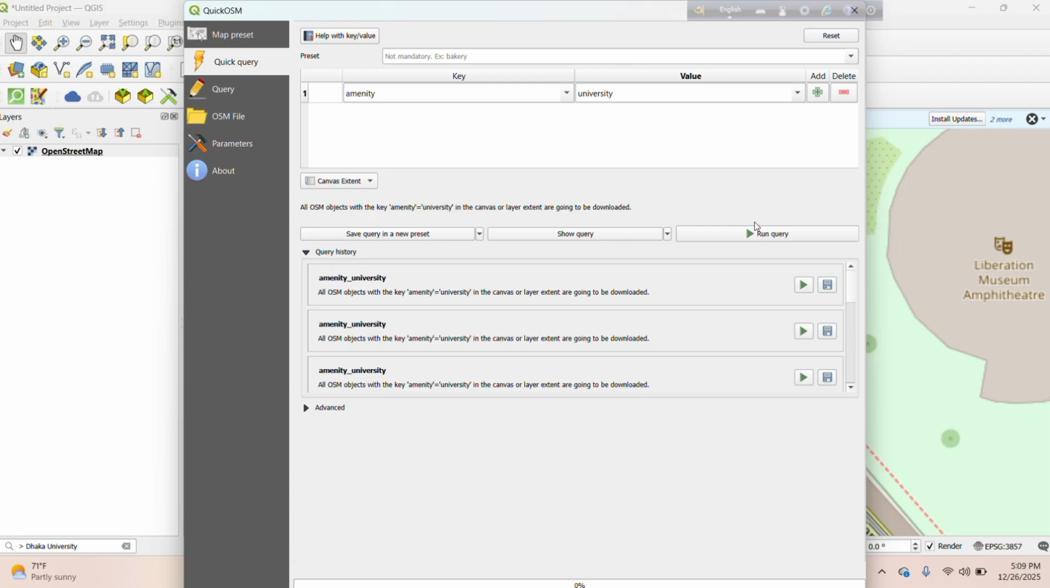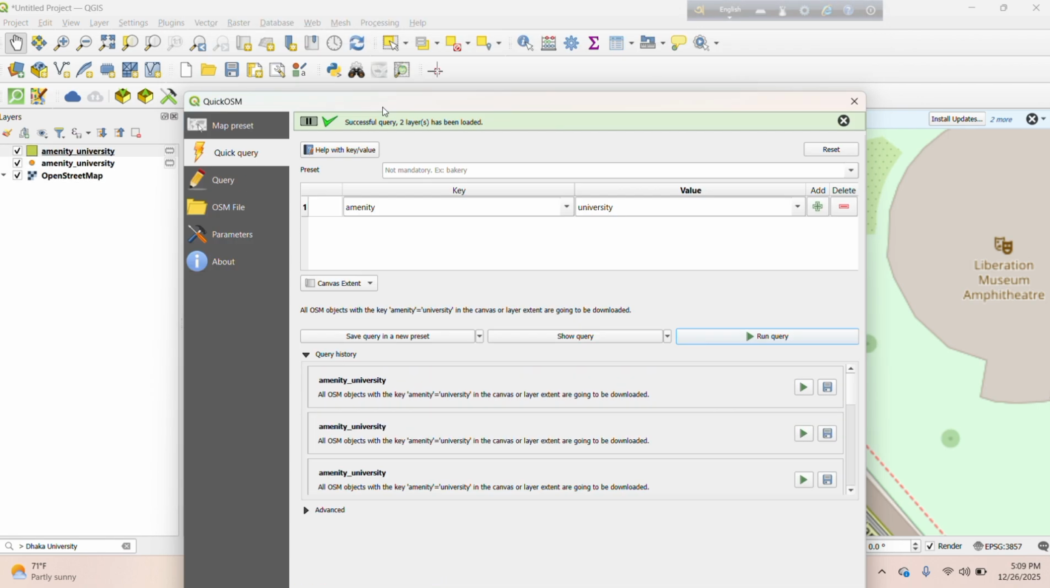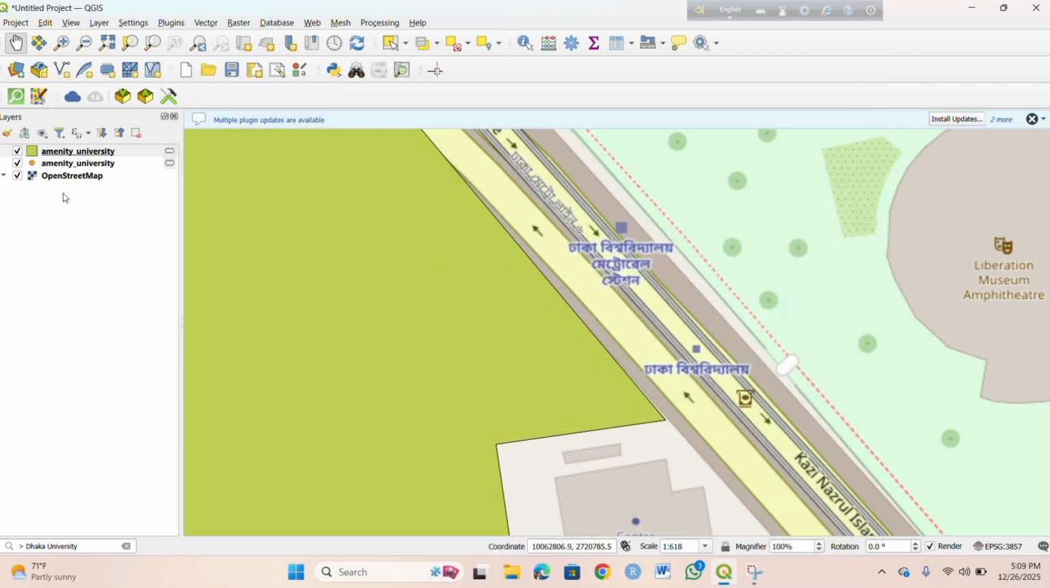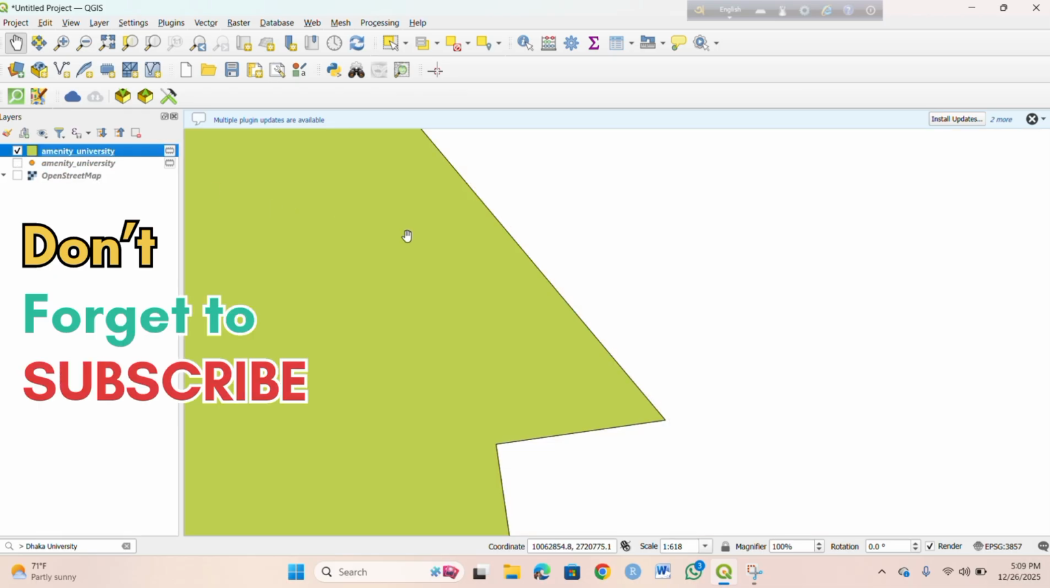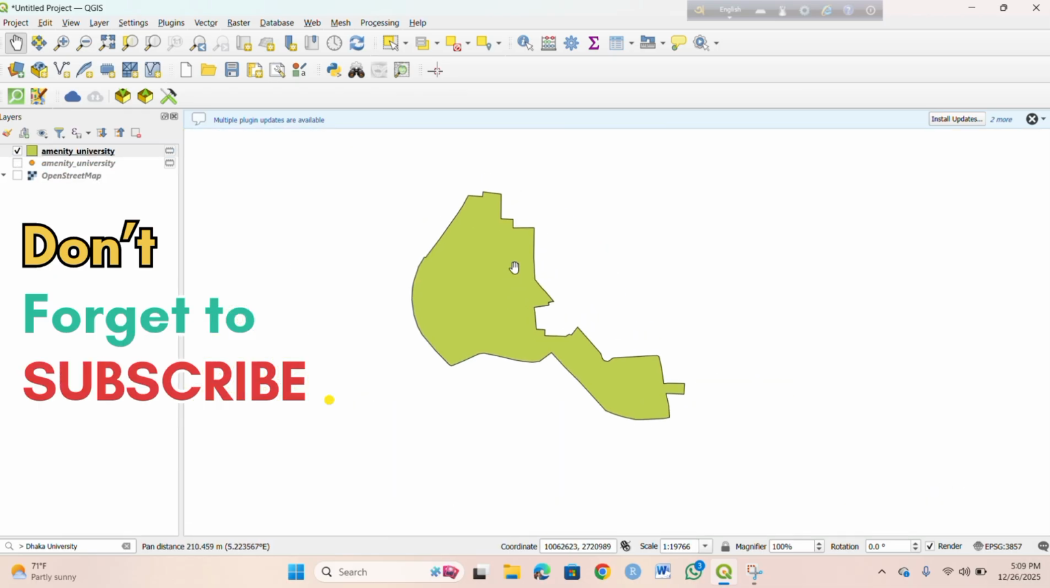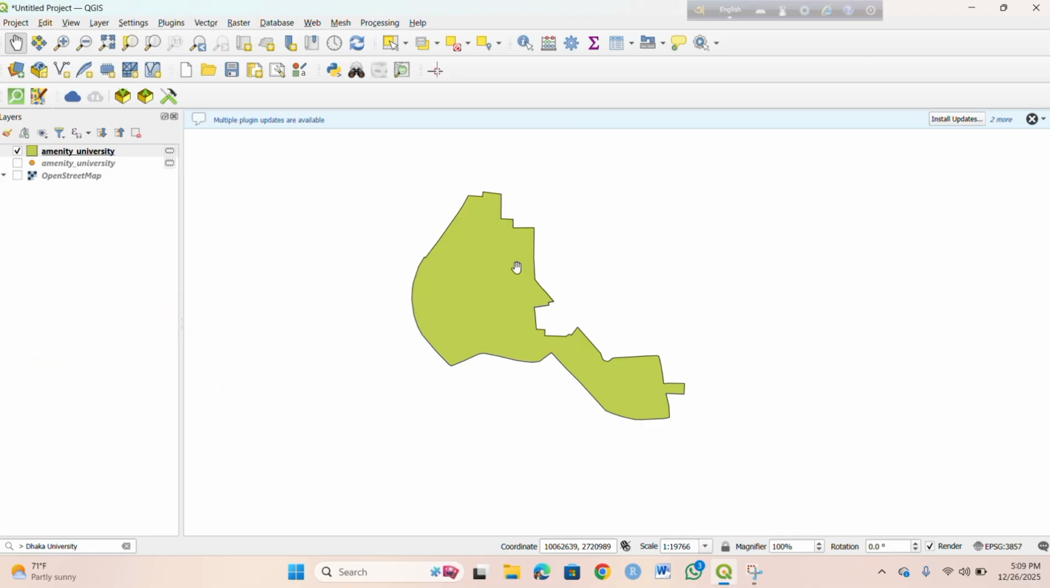And here I have to provide canvas extent. Click on run query. It's loading. Here you see the Dhaka University area already extracted. This one is the Dhaka University area. I will measure the total area of this site or this Dhaka University campus, as it is my study site.